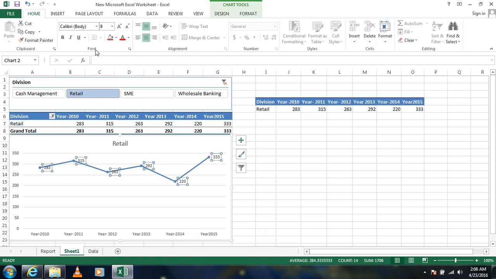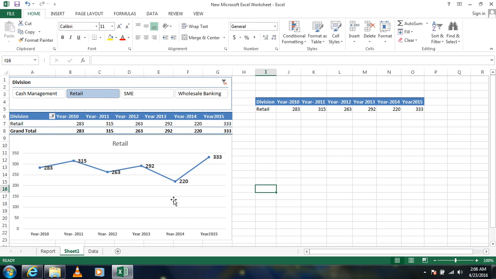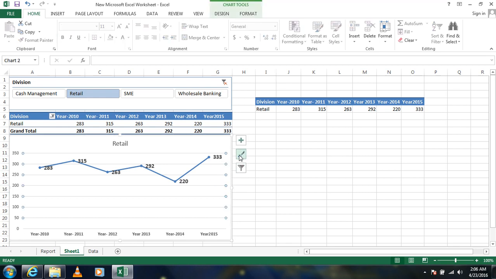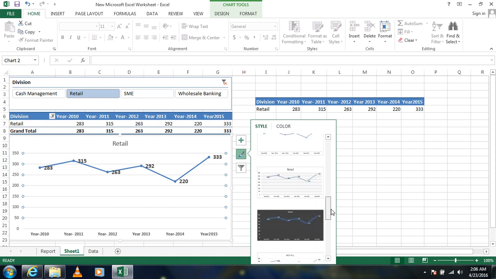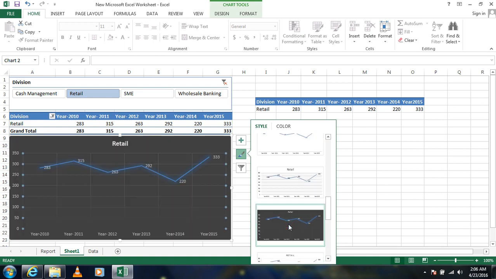Okay, we just make the font bigger. We also make this bold for a nice view. Okay, now we select a good looking pivot table. Yes, I like that table.